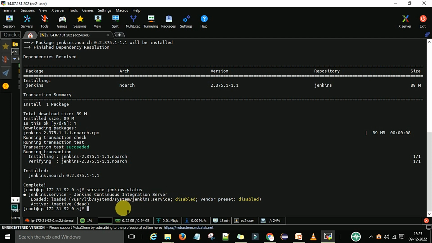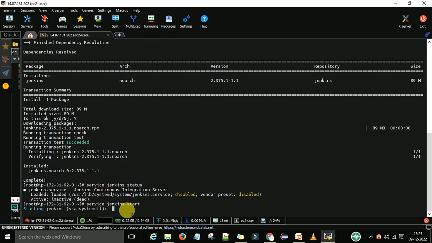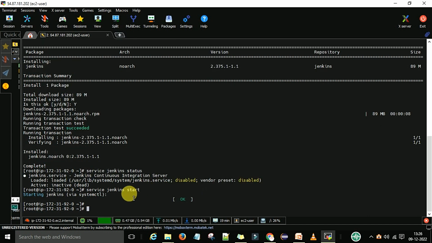Now we want to start this Jenkins on this server. So how we can do that? Again, you can type the same command, service Jenkins, and you just say start. Now it's going to start the Jenkins on this Linux machine. Okay, so starting the Jenkins. So now when you see this OK button in the green, that means the Jenkins is going to start.